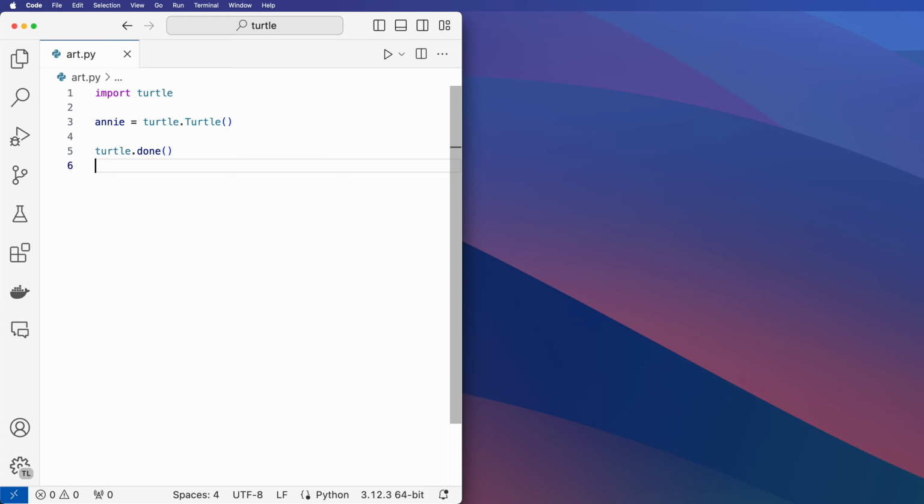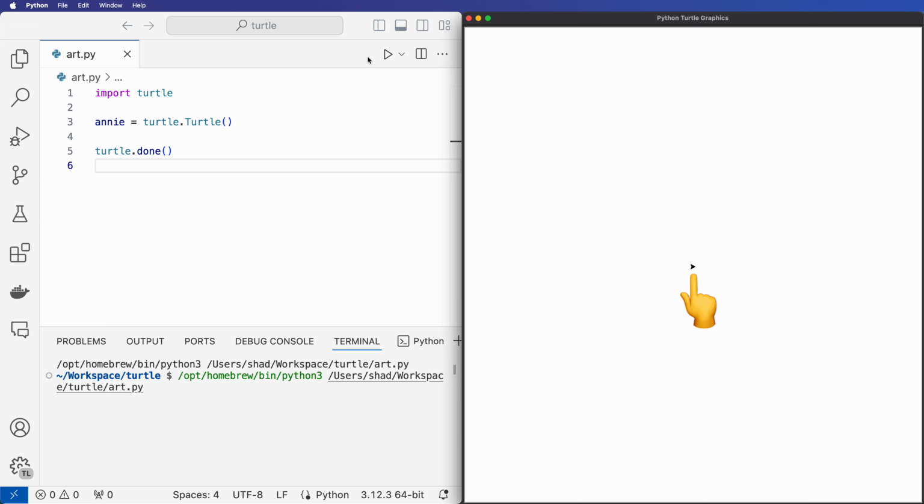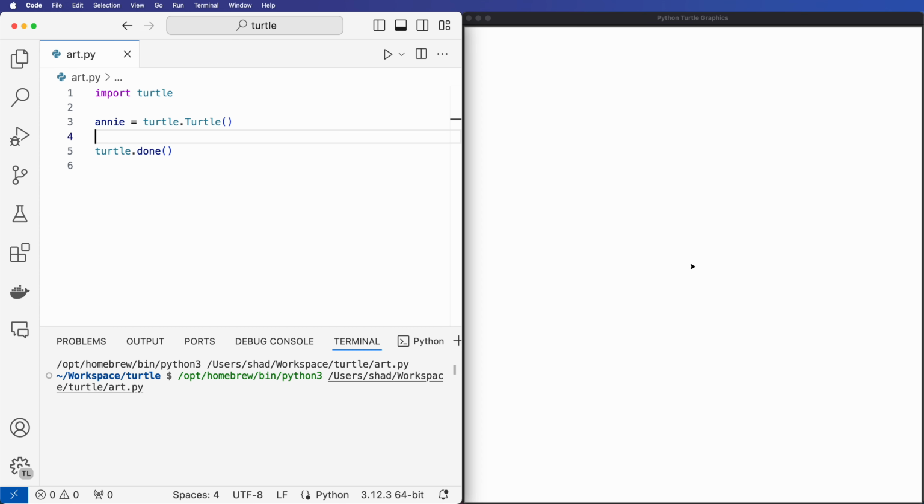Okay, let's run our program. To do that, click the triangle play button here. This triangle is our turtle named Annie, and as we can see, Annie is facing right. Now, let's make Annie move forward. So, after we create our turtle named Annie, we type Annie.forwards parentheses 100. This will make Annie move forward by 100.